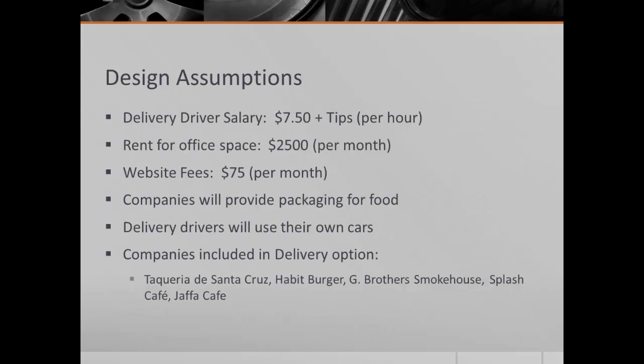Some more of my design assumptions are as follows. All of the delivery drivers would be paid $7.50 per hour plus tips. Rent for the office space where we would work out of would be $2,500 per month. Not looking at the initial cost to make the website, but for the website to be maintained and kept running, there will be a monthly fee of $75. Companies would provide food packaging, and drivers would use their own cars for delivery.